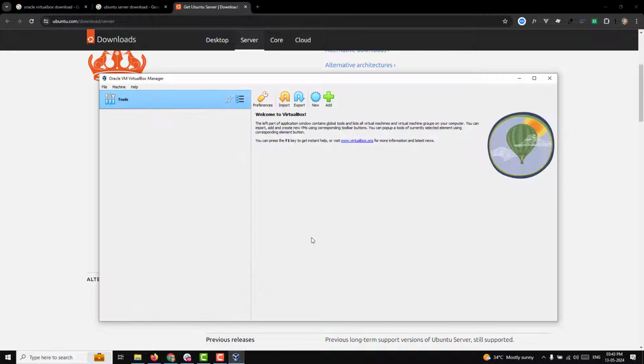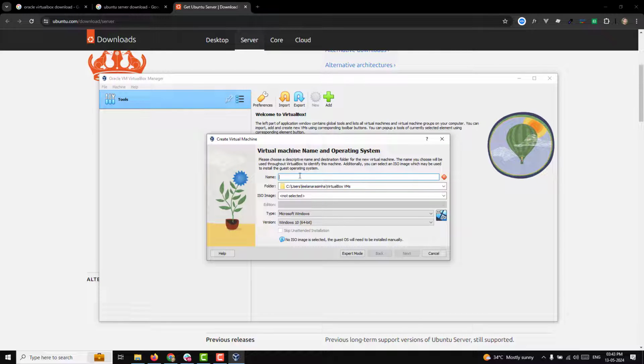Let's open VirtualBox here. You need to click on New, and it will ask you for the name. In order to identify it correctly in VirtualBox, I will write Docker engine, Ubuntu server, 24, so that we can understand it very easily. The name itself says that I am installing the Docker engine, so that I have a clear idea about this one.